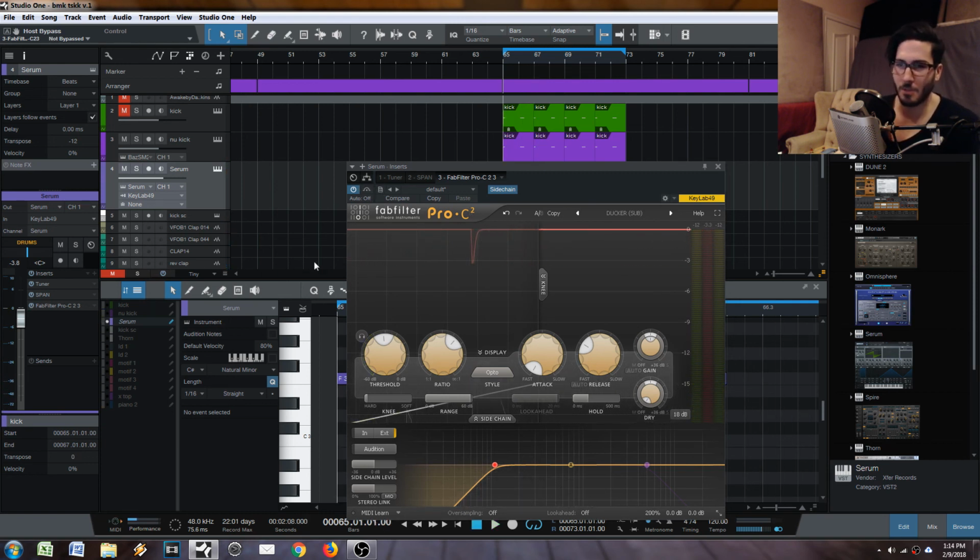Personally, I don't see the benefit in sidechaining that. It just doesn't work in terms of the sound, but it's something you might find yourself doing in some situations.